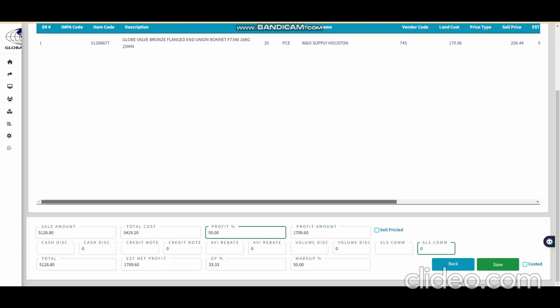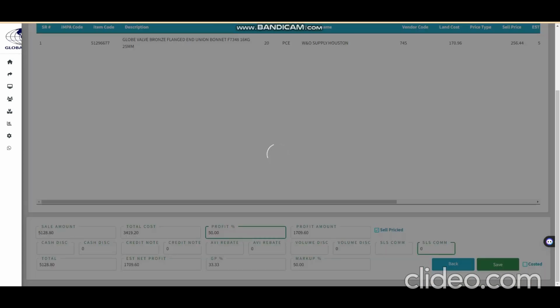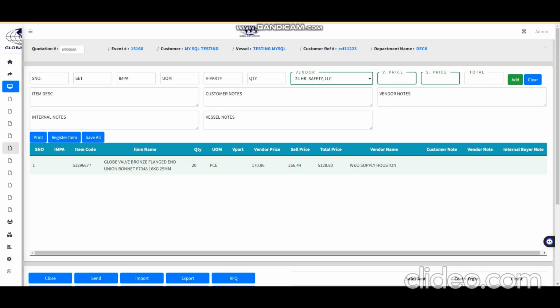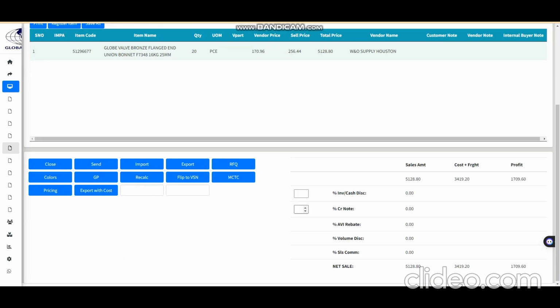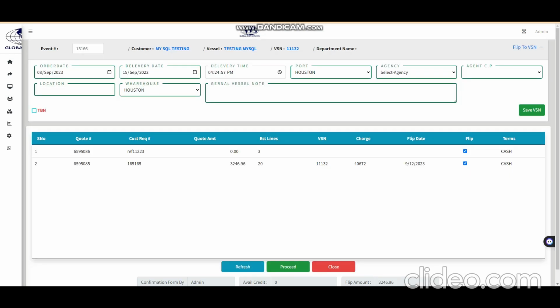Then after it is completed, you can save here. It asks you, have you completed the sale price, then okay, then sell price check is okay, price updated. Then it will redirect you to the coordinate page which is to edit the sell prices. Then you can flip to the VSN and do import export like bulk quantity items, and you can import.